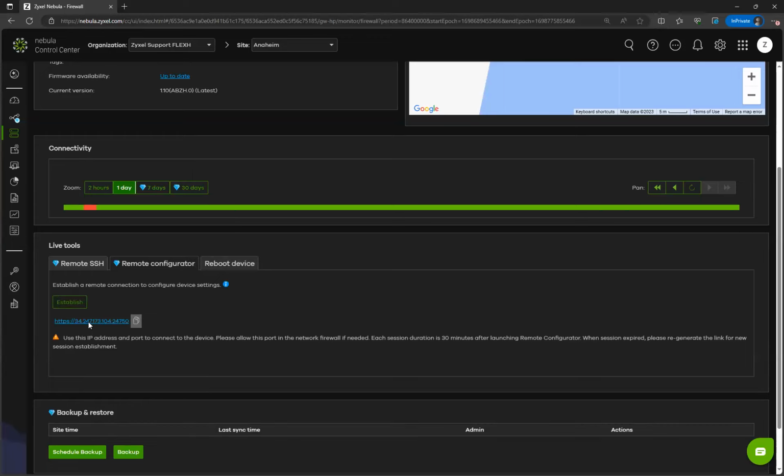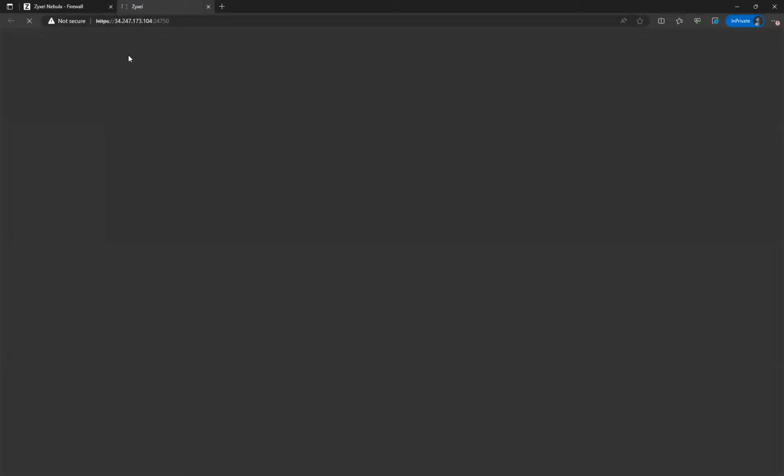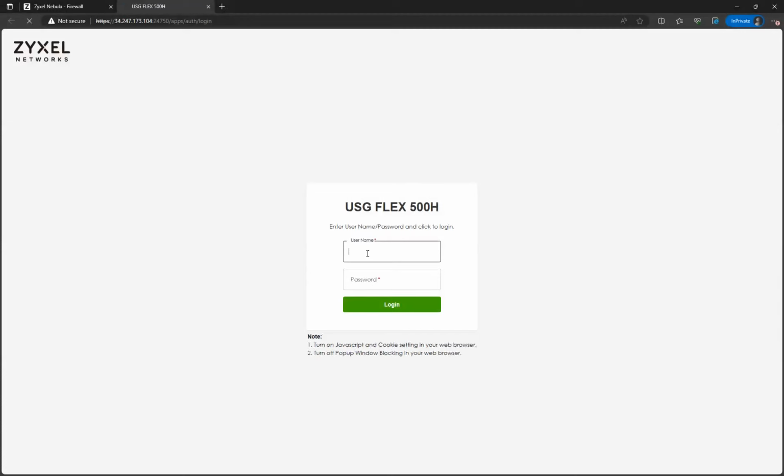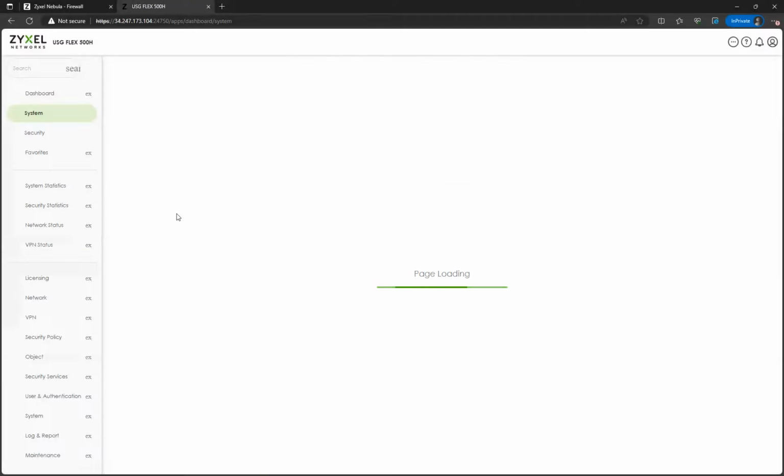If I click on this, it's going to open up a new tab that will bring up the actual GUI for me to log into. It does take a couple of moments because it is establishing the link. And then here we go, here's our login page. If I type in admin and then my password, it'll give us full access to the GUI.